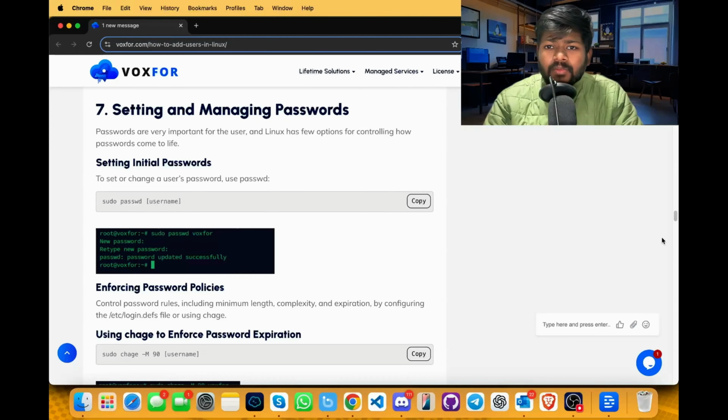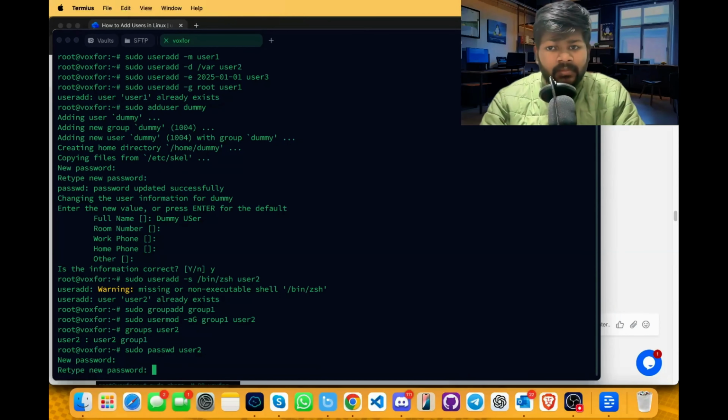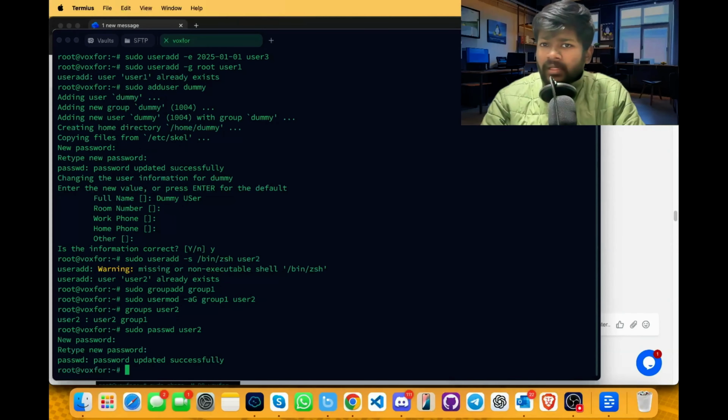Next, let's look at how to set initial passwords. To set or create a password, use the command sudo passwd space username. Make sure the username is only for the user we want to create or modify the password for. Copy it, go back to terminal, paste it. Instead of username, type our user, that is user2, and press enter. We will now input the password, retype the new password, and done.